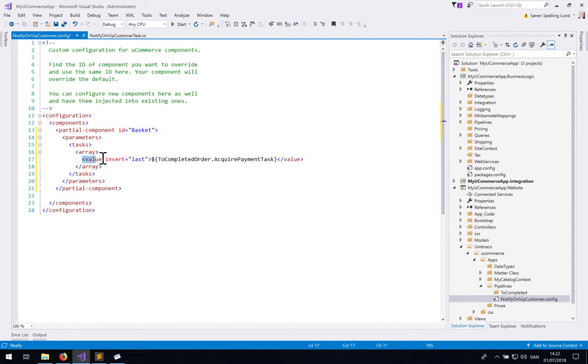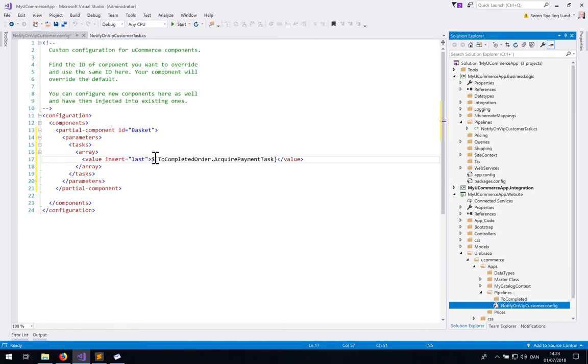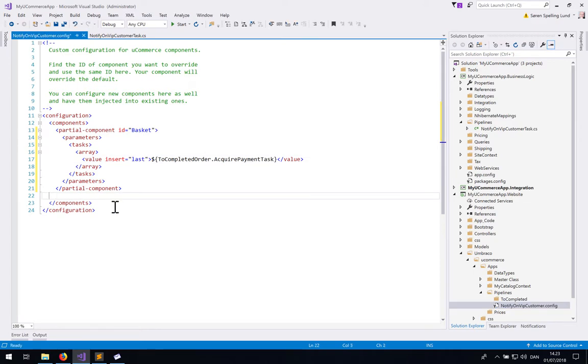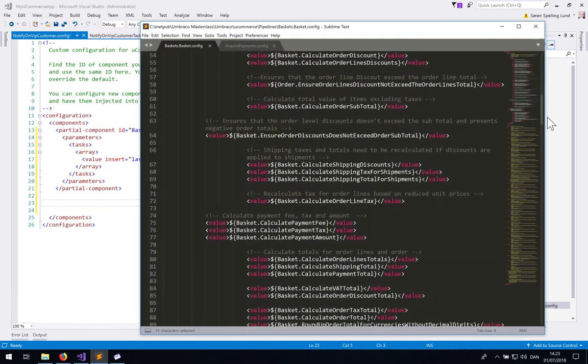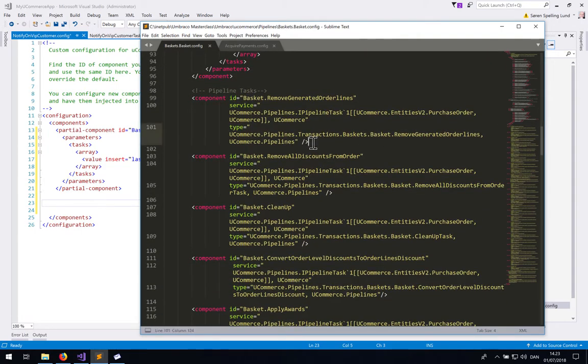I want my task to run as the last one, so that's fine. And then I need to work this out. This is what we call a component ID reference. When you have a dollar sign and a squiggly bracket, it basically refers to another component. So I need to register the class that I did over here as well, so I can refer to it. So I'm going to go back to my basket pipeline, and I'm going to grab one of these. These point to a bunch of existing components. I'm just going to scroll down to find one of them, the first one down here. So this is exactly what I need. So I'll just copy that.